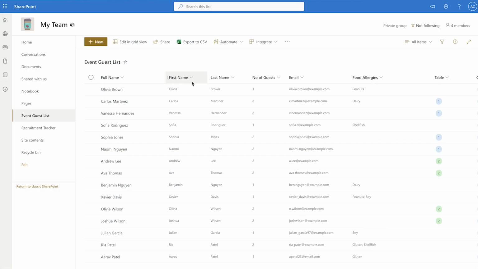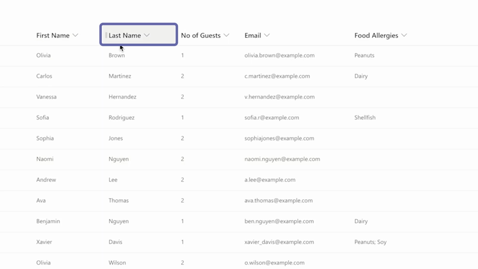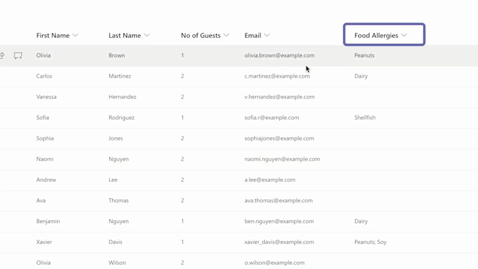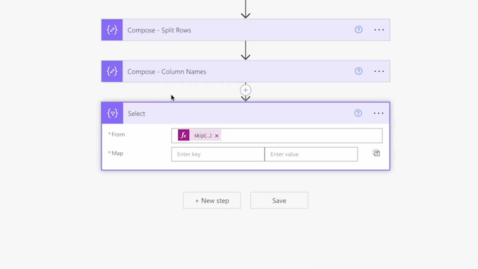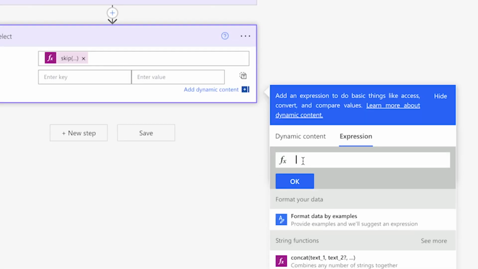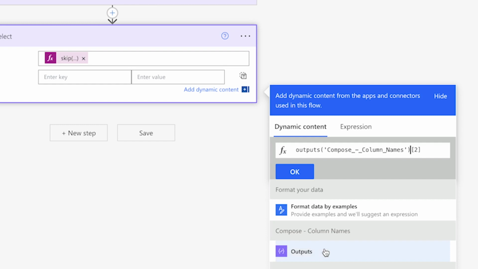In my SharePoint list, I need the first name, the last name, the number of guests, email address, and food allergies. In the first key field, I'm going to add an expression. I'll insert the number 2 in square brackets for the last name. I'll place my cursor before the square bracket, and I'll insert the outputs of the column names compose action here.